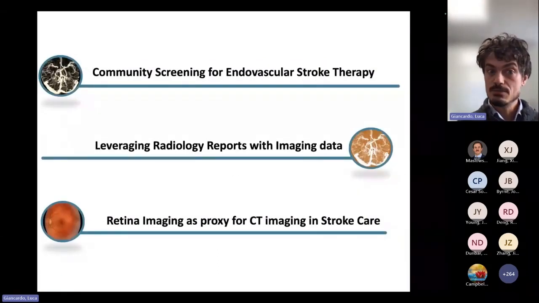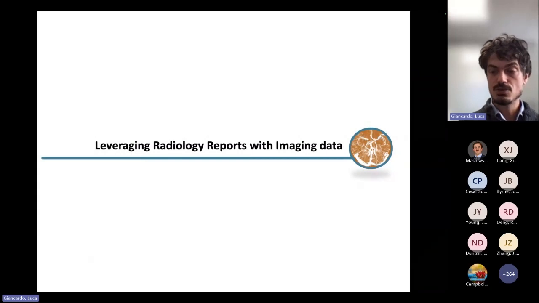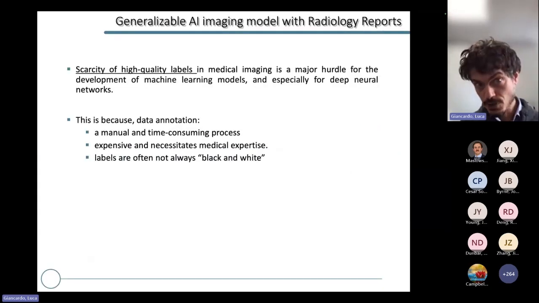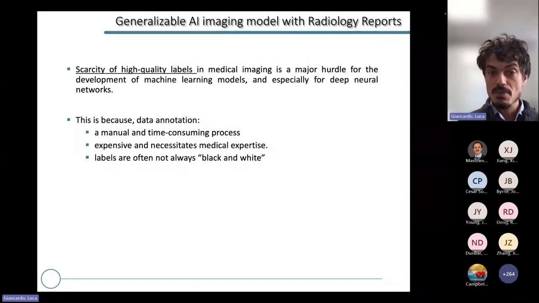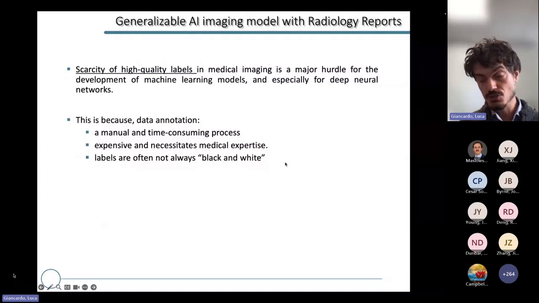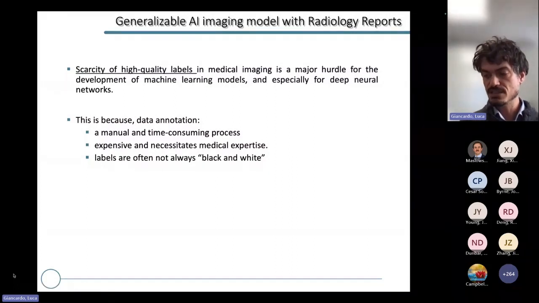Okay, so the second project is where we are trying to leverage radiology reports with imaging data. As you know, for creating artificial intelligence models, we need labels, high-quality labels, and this is a major hurdle, especially in medical imaging. This is because annotation is a manual, time-consuming process that is expensive in medical expertise. But what is often forgotten is that labels are not always black and white. Giving precise information such as, oh yes, this person has X versus Y, is not as obvious. And as we saw before, it's a problem.